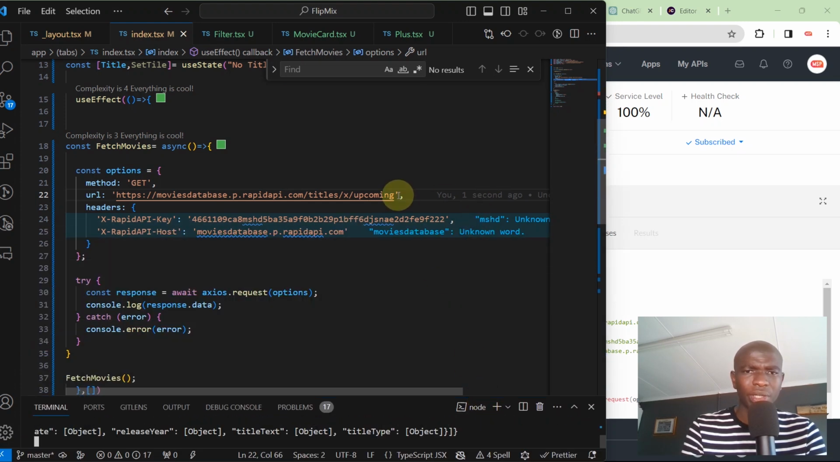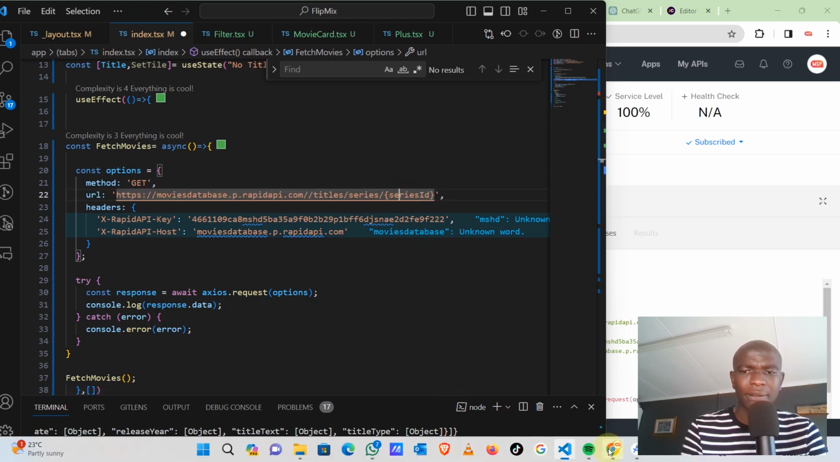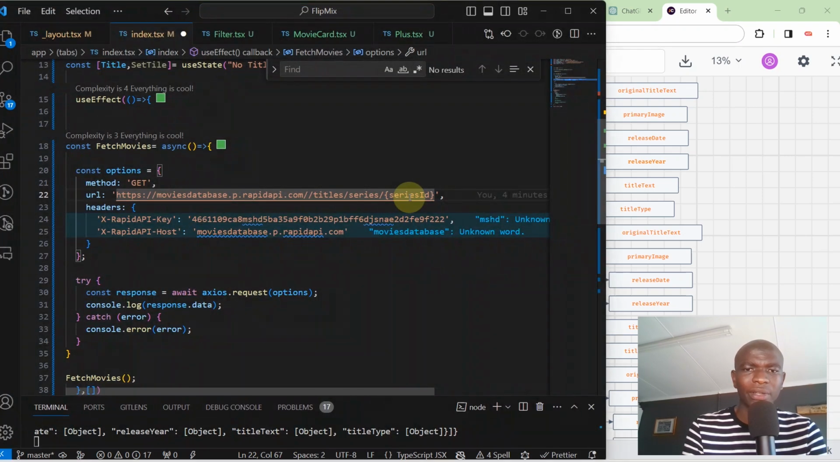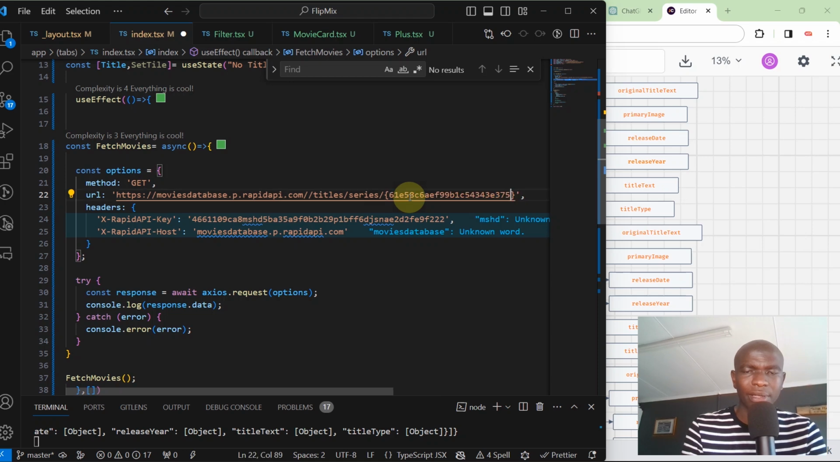Okay, so now we're going to hit this endpoint, title. And then here we are going to pass this ID. Okay, this ID. I'm hoping to get one movie, a specific movie, this one. Okay, let's save and see.